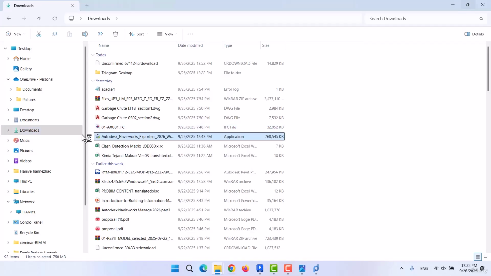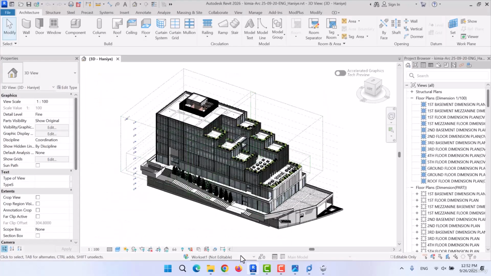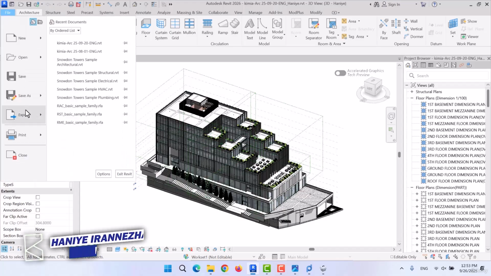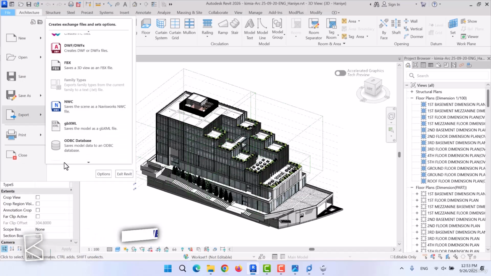So keep in mind, before exporting your NWC files, you must have the NWC exporter installed first. If you click here and you don't see the option for the exporter inside of Revit, then install it before you continue.